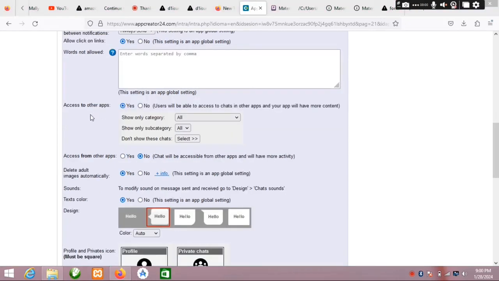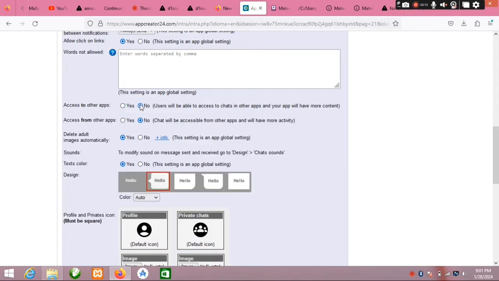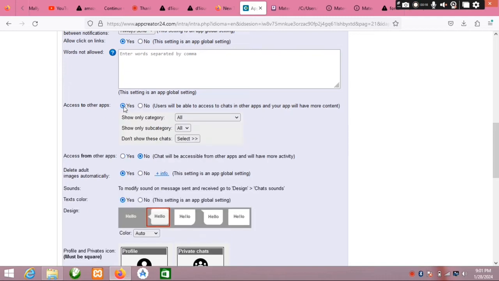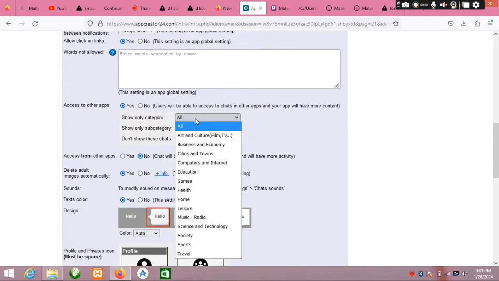And to this one, access to other apps. In this access to other apps, I've already showed you when we were creating this section that you should have access to other apps created using this app creator 24. So it's already in yes, and you can put it in no. Once you put it in no, all these subcategories won't be showing. So once you put it in yes, you have to select the category, or you can put it in all.